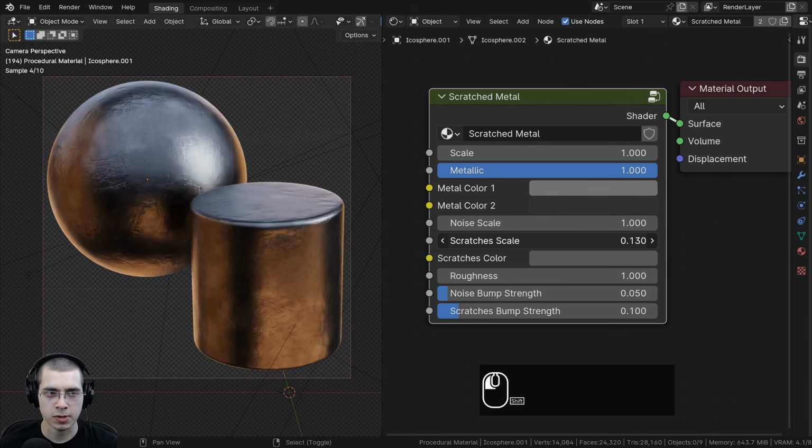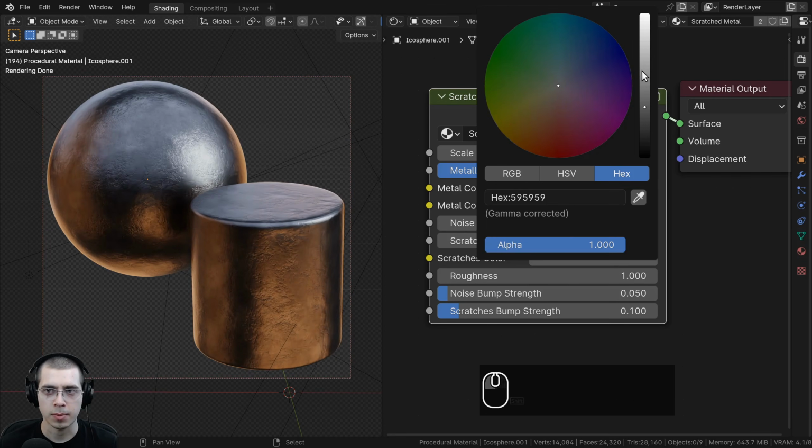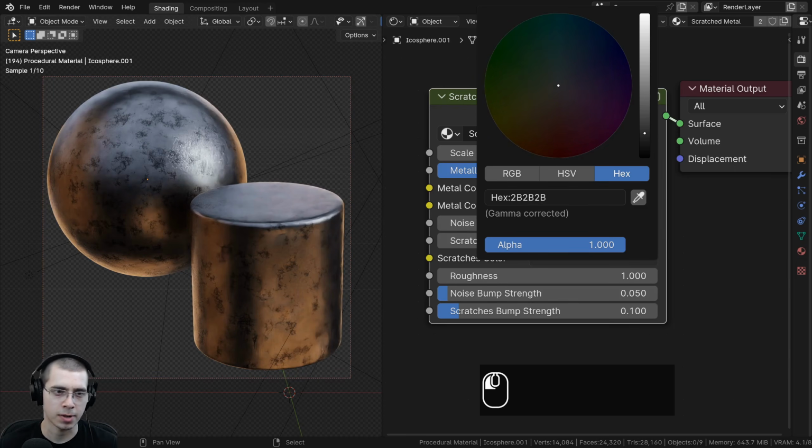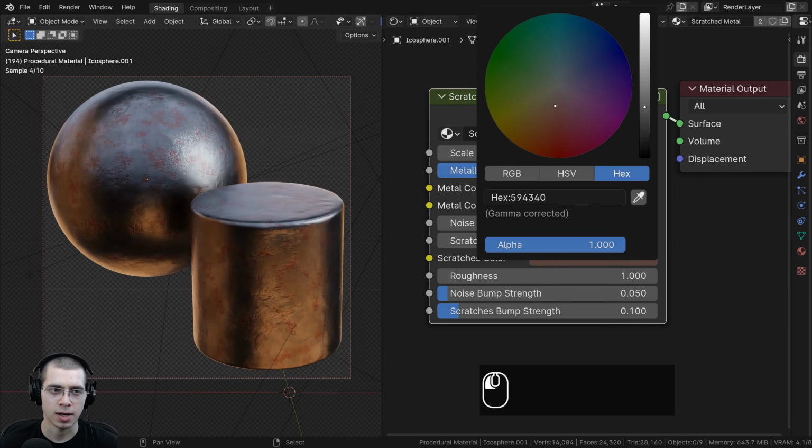And then we also have the scratches scale. So I could make the scratches quite big or really small. And then we also have these scratches color, so I could make them a dark color, or maybe if I wanted to make them look kind of rusty, I could turn that to a slightly red color.